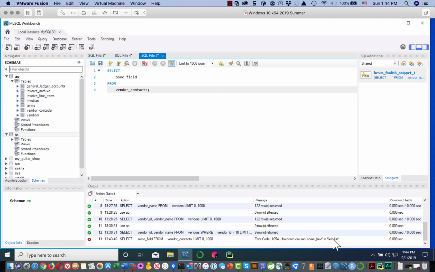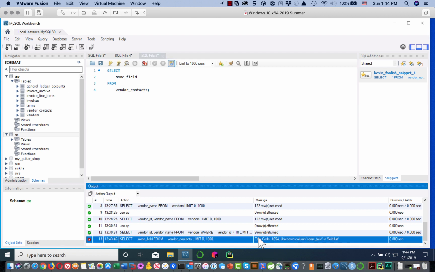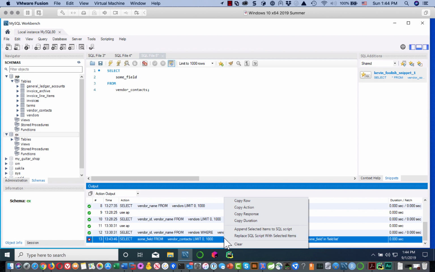Well, that's great, okay? There are times when the error message is so long that you can't really read it here, okay? So what's the trick? Well, if you click on this line and you get it to highlight, and now you right click it, you can copy the whole row, the action field, the response, the duration. The response is usually the one that has the error in it, so I copy that.